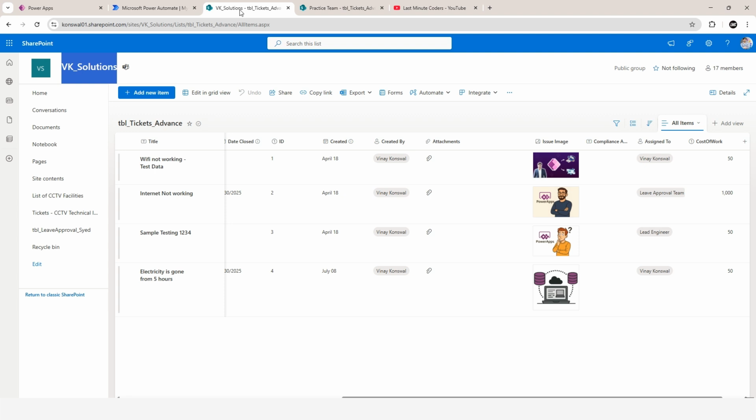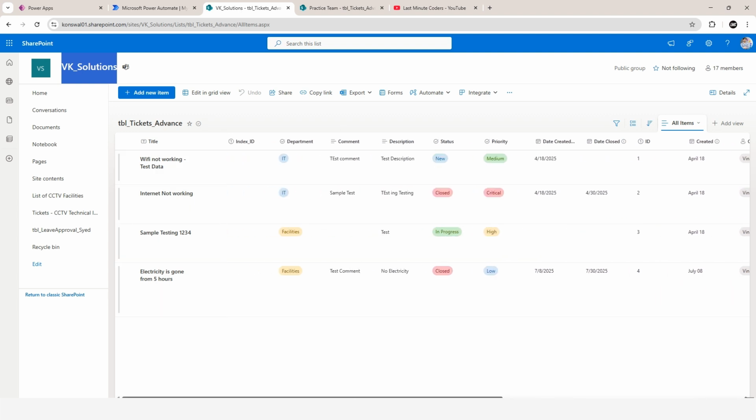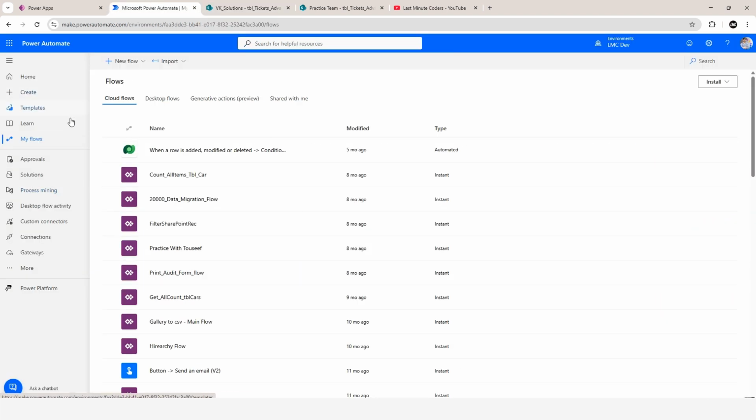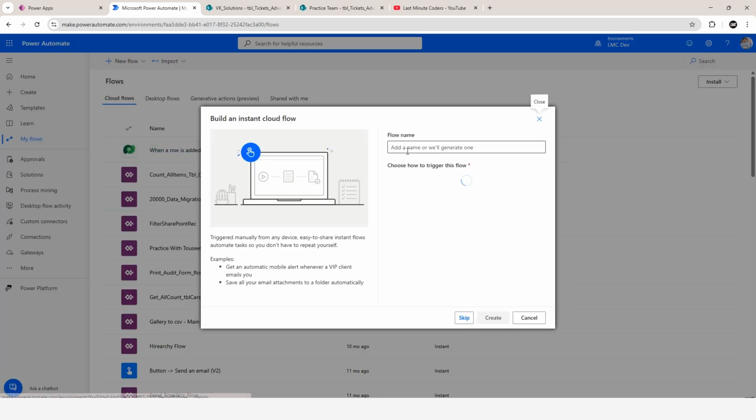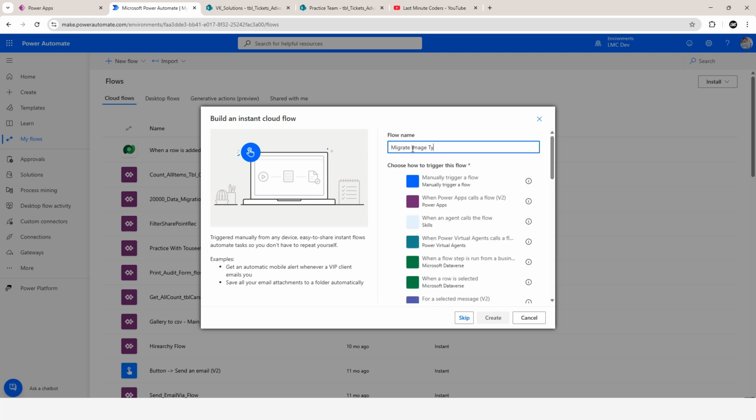Okay, so how are we going to migrate? For that we will create a flow, correct? So here I'm going to click on new flow. This flow is going to be an instant cloud flow. It's a button click flow basically. You can make an automated cloud flow as well, or scheduled, but in my case I want it to be a button click flow. Okay, so here I'll name it: migrate image type data from one SP to another.